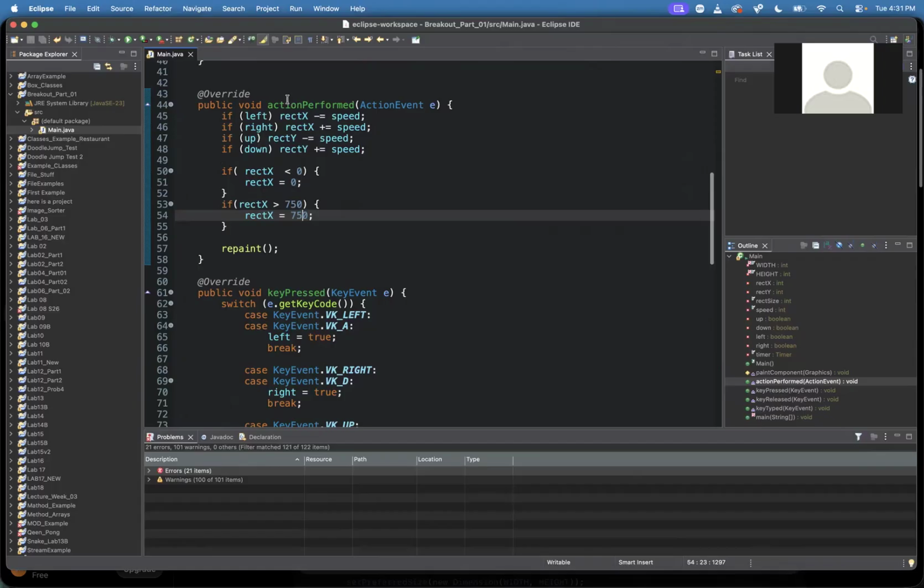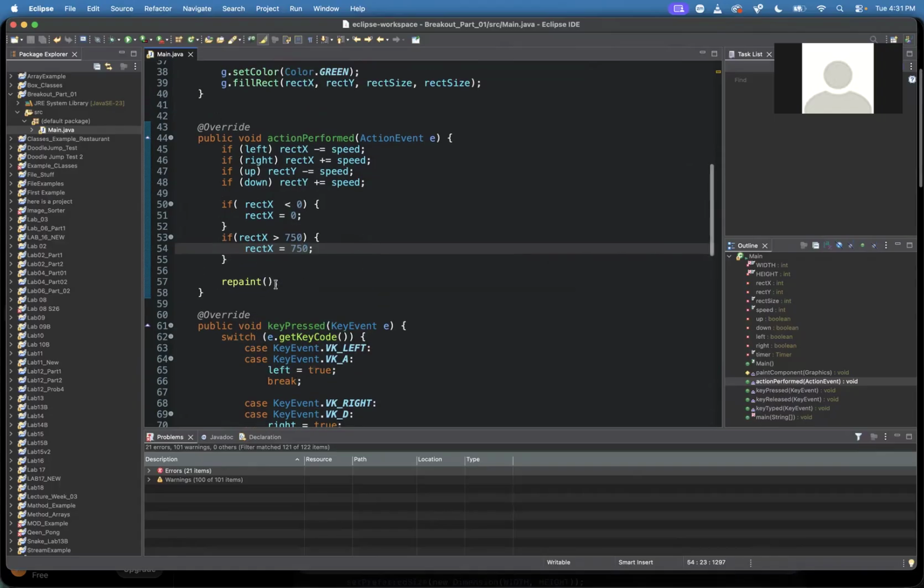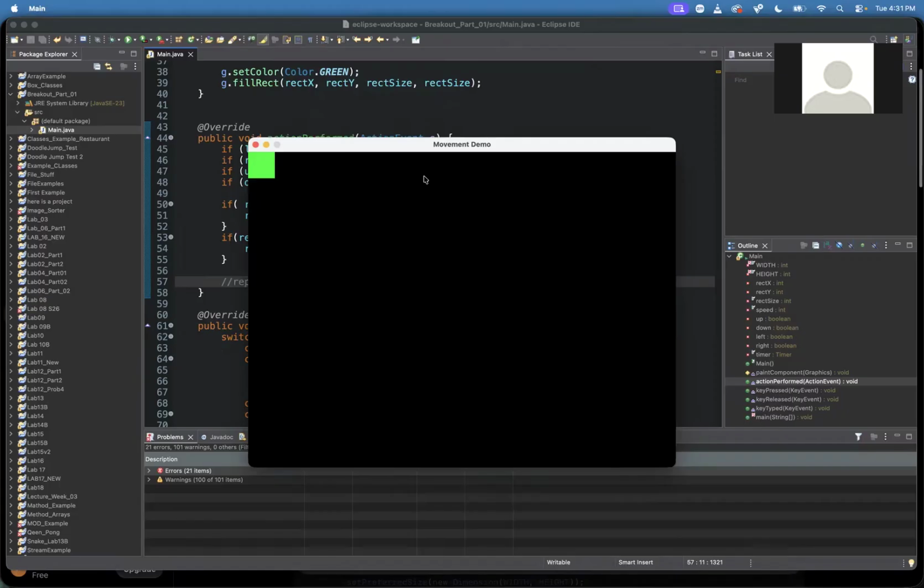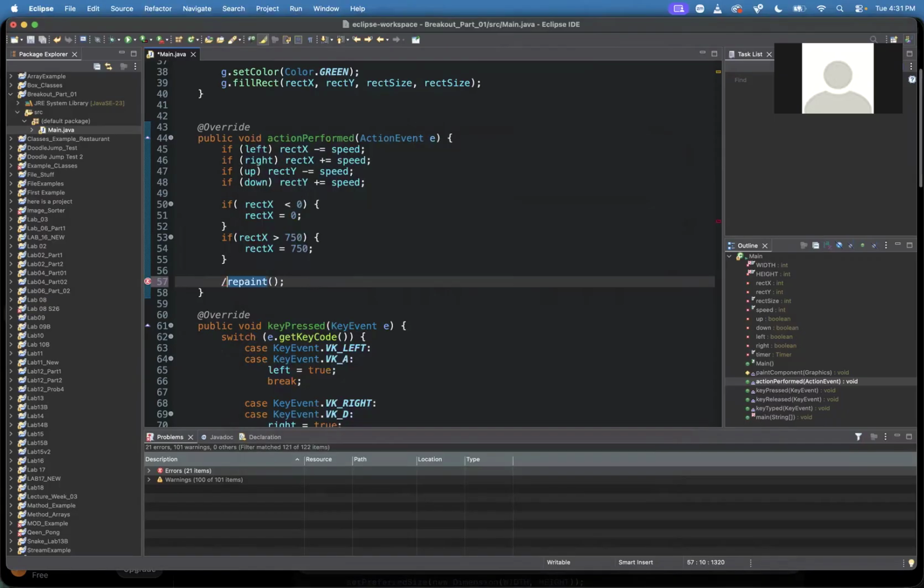And then it says action performed, and then at the end it does repaint. So after we've moved something, we should draw the screen again. Although probably that might not even be necessary. Oh, yeah, it is.